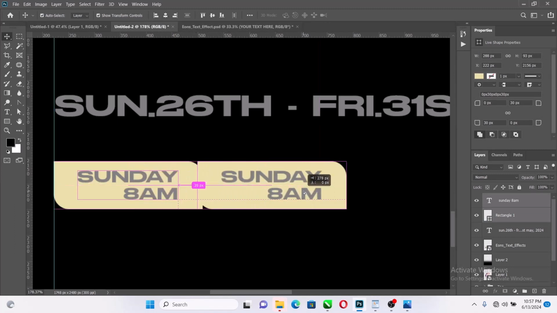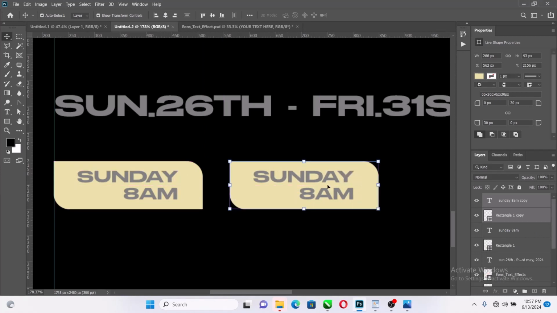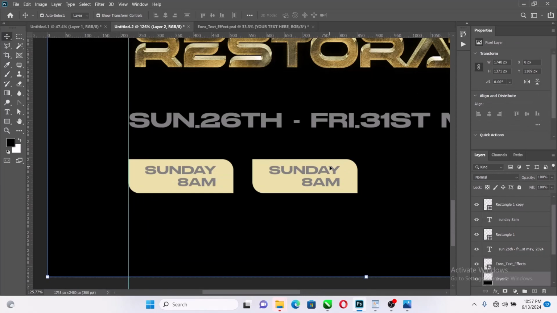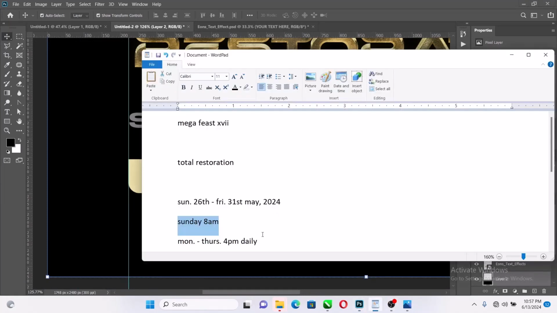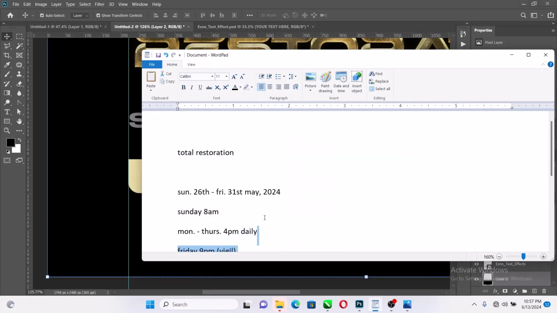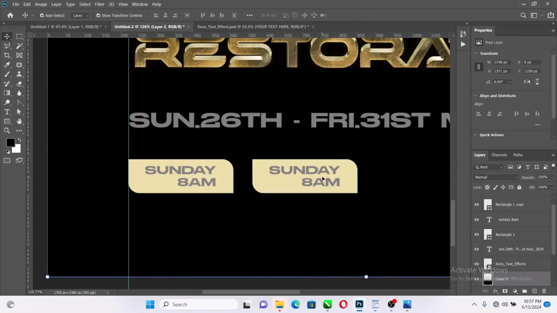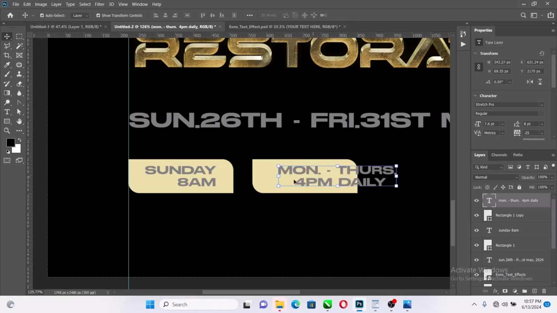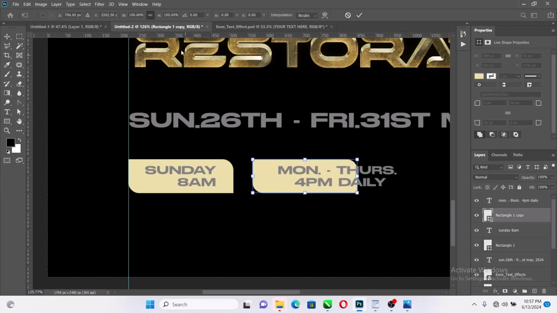So I'll duplicate this now. I'll duplicate this. Let me zoom out so that we can see what I'm doing. So the next thing, I'll go back to my text now. Copy this. Copy this time. I'll paste. This one now, I'll do center alignment to it. Then I'll drag this.